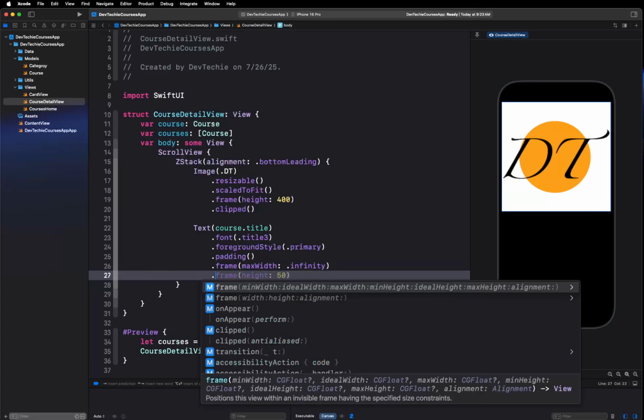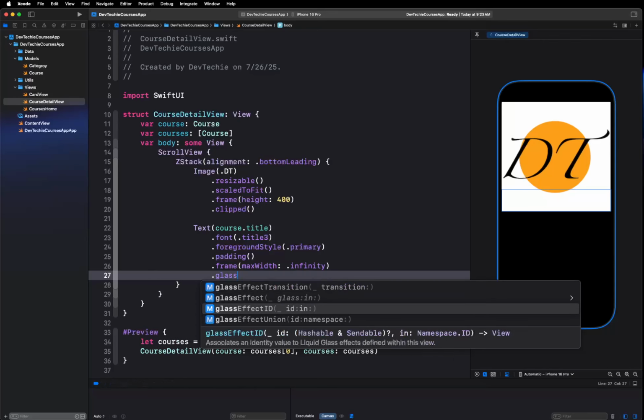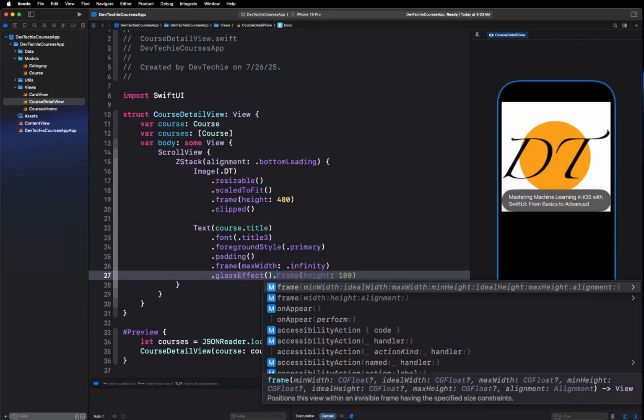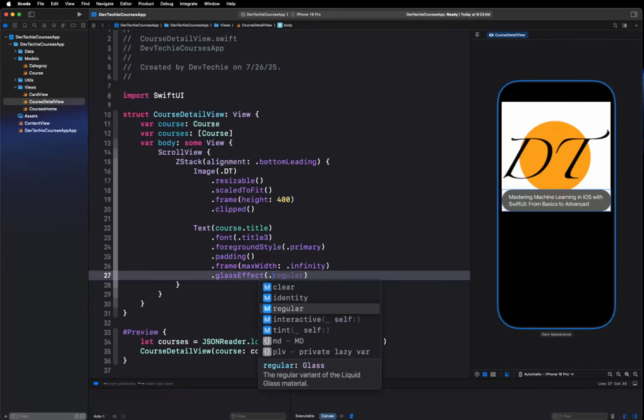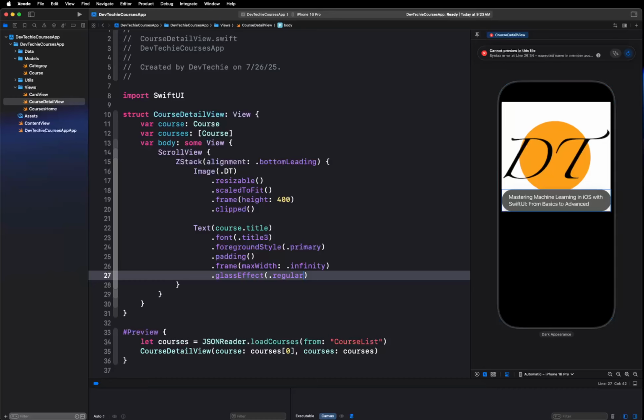Now let's go ahead and add a glass effect to this. We're going to use our regular glass effect. Now you can actually choose a few options. For example, you can have clear, interactive, or tinted. So there are a few options here. Let's go ahead and stick to regular. Okay, so our text is displayed nicely here.